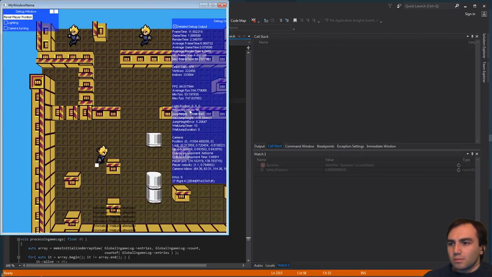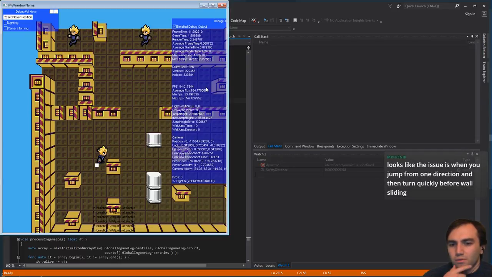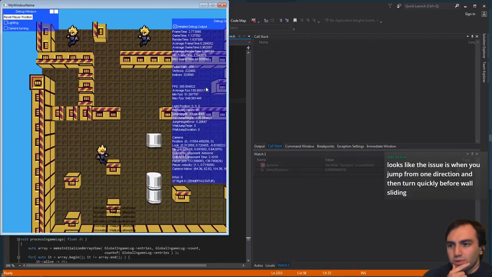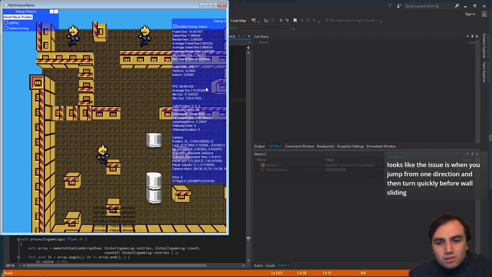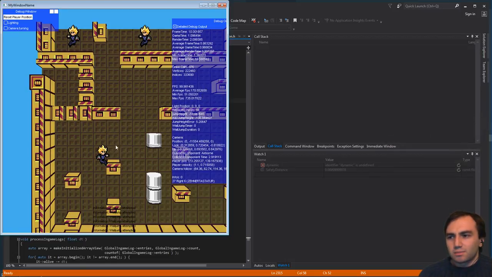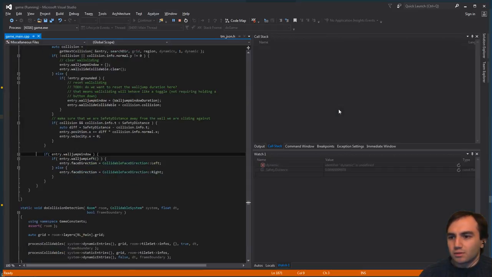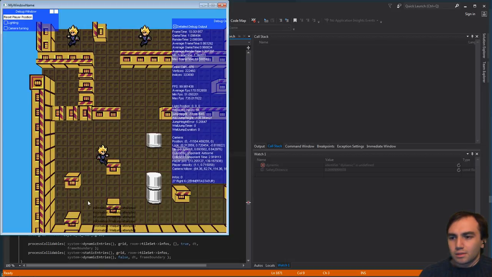So the problem is at frame 95. So I'm gonna go to frame 94 and pause. Looks like the issue is when you jump from one direction and then turn quickly before wall sliding. Yeah, seems like it. So let's see what this piece of code does. So I'm gonna step.